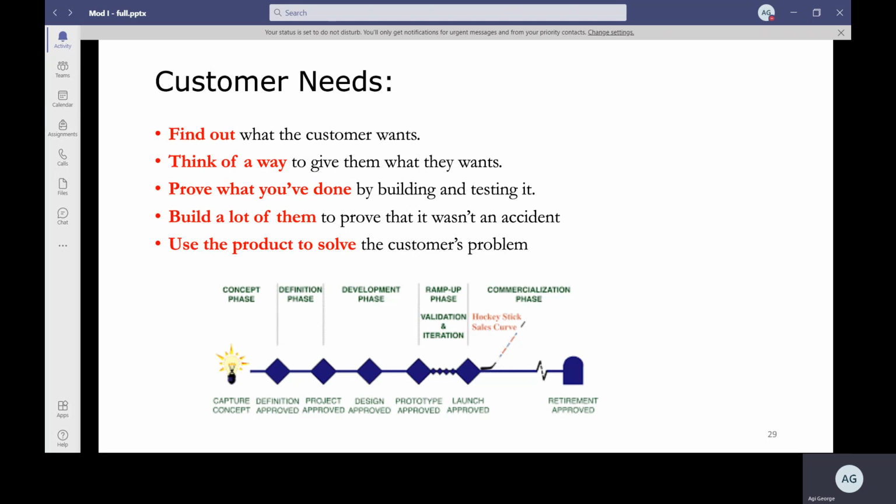That is the same reliable product. You have to manufacture it in bulk and make it available to the consumers. Once that product comes to the market, it will be used to solve the customer's problem. So these are the five things we have to keep in mind: find out, think of a way, prove what you have done, build a lot of them, and use the product to solve. Now these related activities or steps are given in the image below.